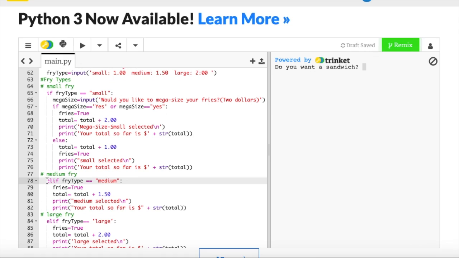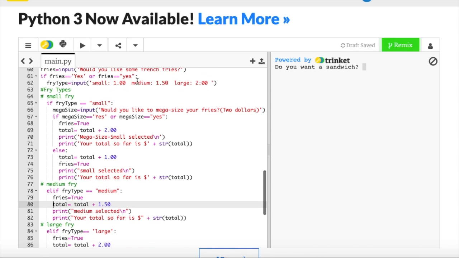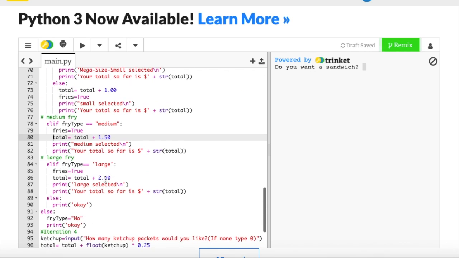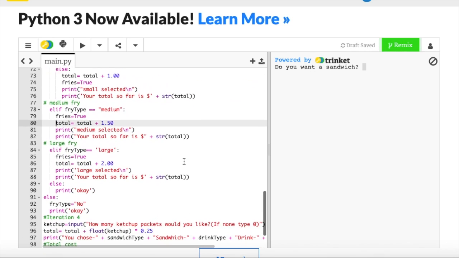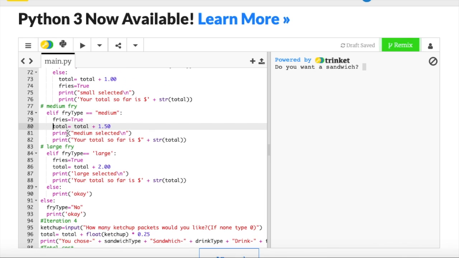And then we move on to the elif, and if it's equal to medium, then it's going to say that you answered it and make it true. And then after that, it's going to add to the total right here. It's going to add 150 because that's how much it is right here, 150. And same goes for the large. It's adding $2. So print small selected, medium, pardon. And then print your total so far is, and then your total converted into a string.